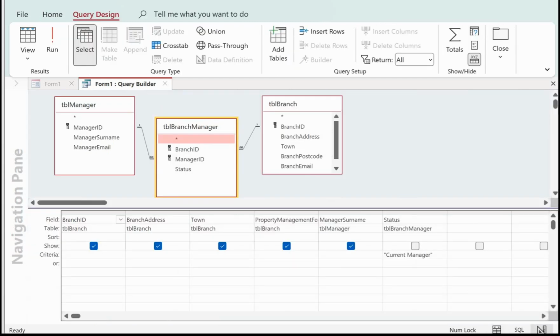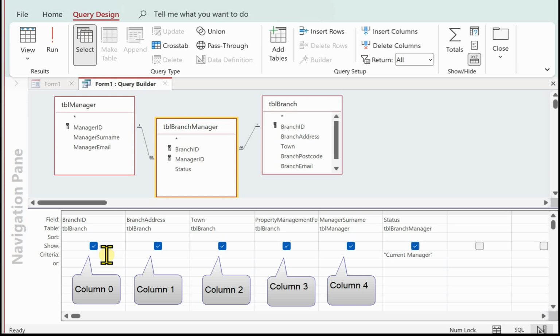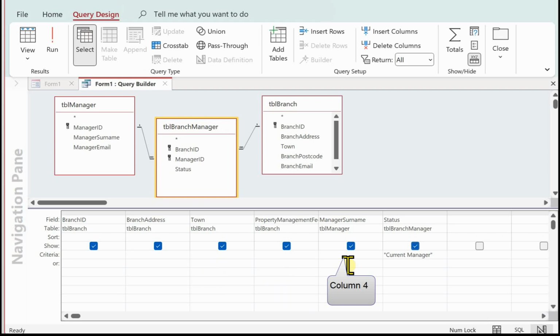Just something I want to point out to you at this stage. We're going to be referring to these columns in this query design, and we refer to them by number. They're numbered from 0 from the left here to the right. So the branch ID will be column 0, branch address will be column 1, town will be column 2, property management will be column 3, and the manager surname will be column 4. And you'll see that in action when we actually start formatting the combo box, and when we actually start getting the data from the query.